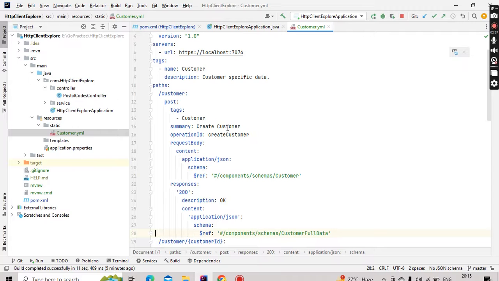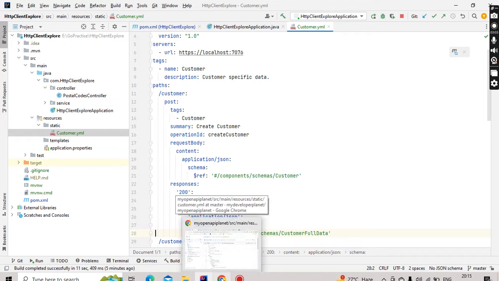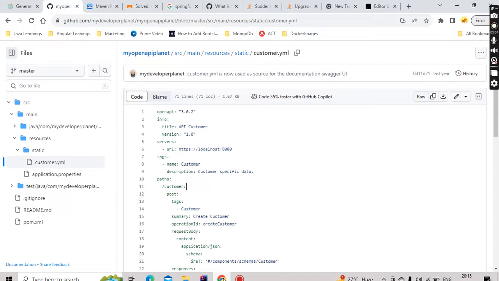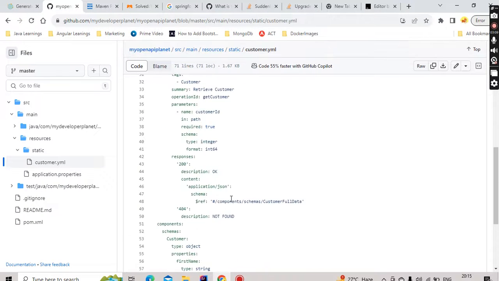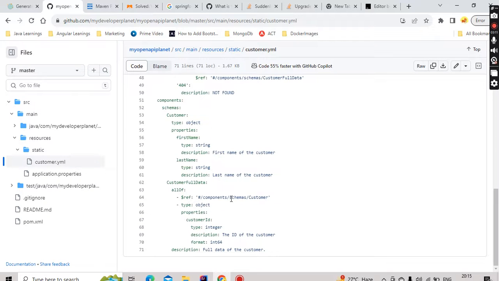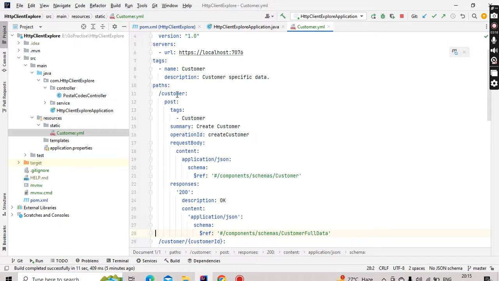Okay, so this is a standard structure, which you can copy paste. So instead of creating it from scratch, it's better to copy paste it and edit it accordingly. So this also I'll put the link in the description so that you can follow.